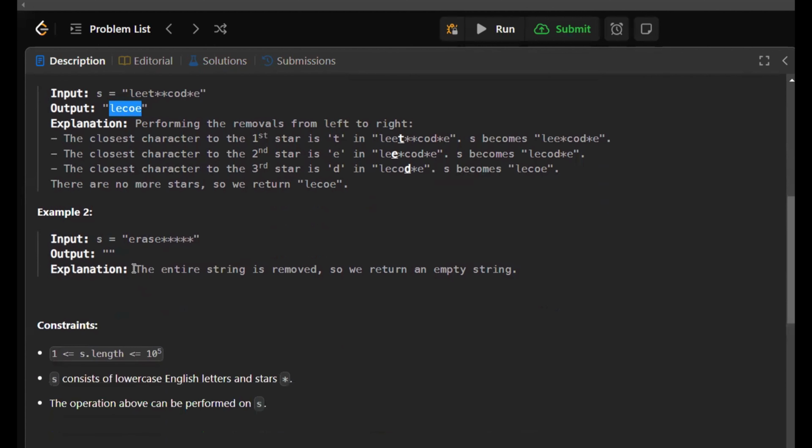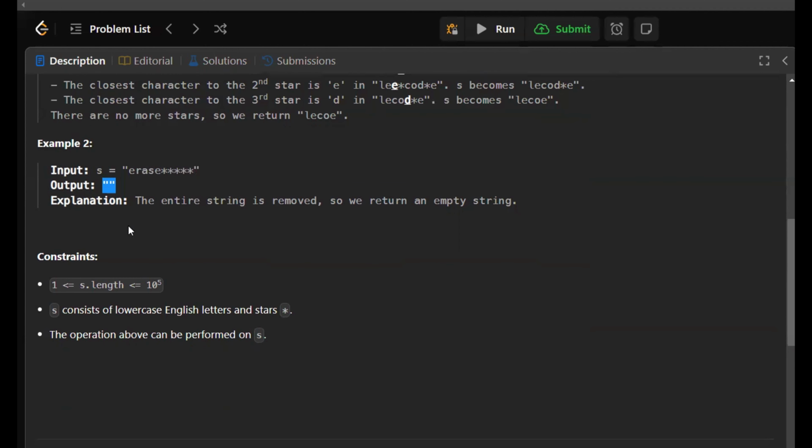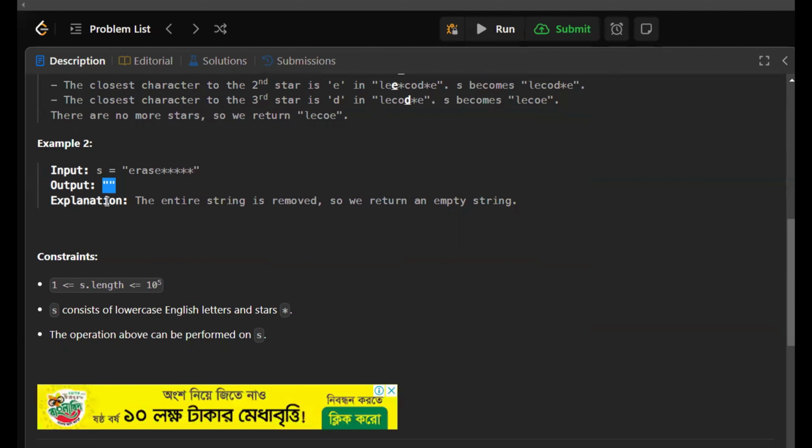Now, in the second example, the input string is ERASE. After that, there will be 5 stars. For these 5 stars, we have to remove the left non-star elements. As there are 5 stars, we have to remove 5 elements. So the entire string will be removed, and here we have to output the empty string. I hope you understood the problem statement as well as the examples.